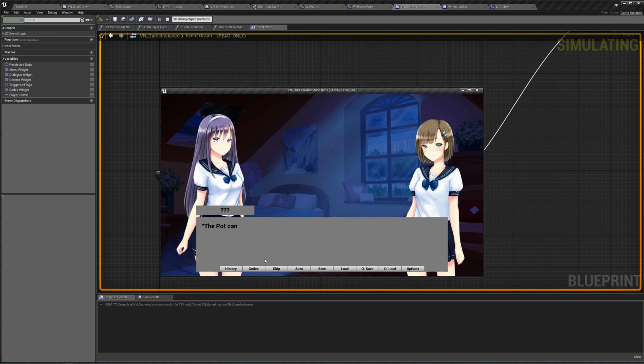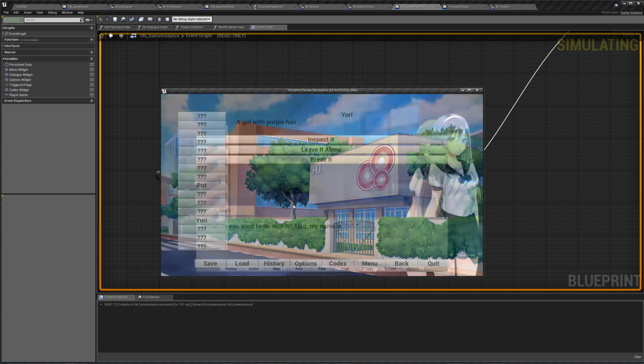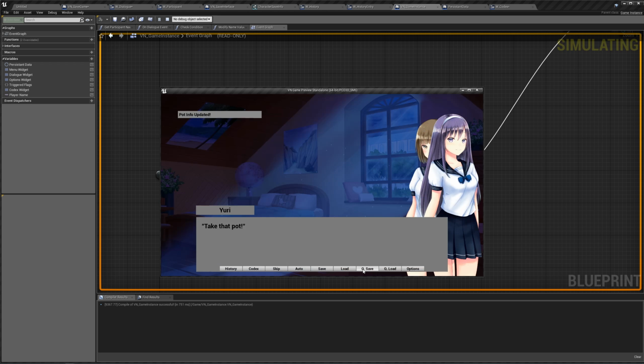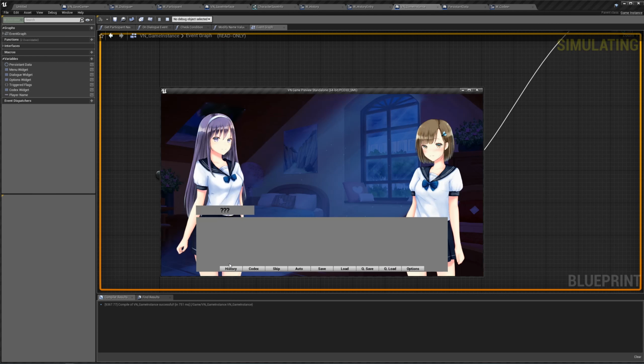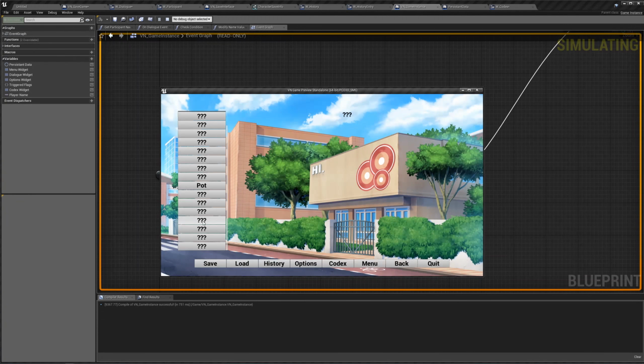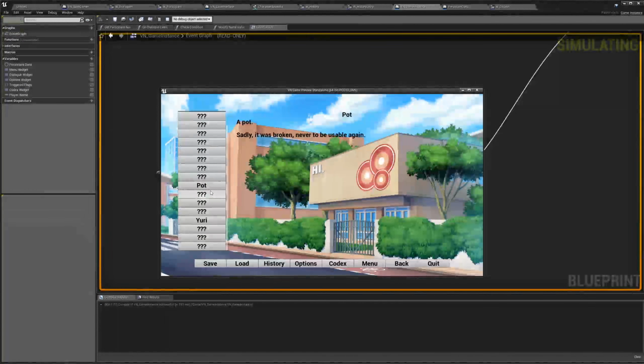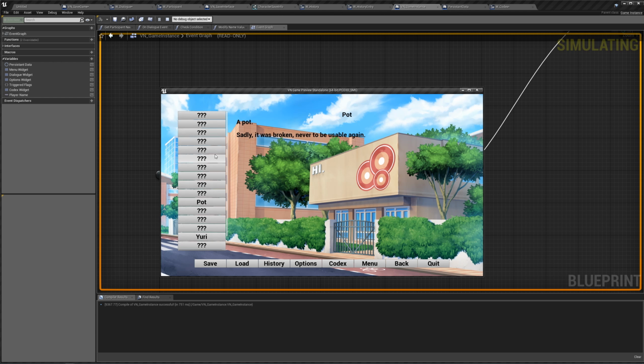And then if we do a quick load and look at our codex, our pod is now viewable, and so is Yuri. If we were to break it, do a quick save, and then go back to menu, start, look at our codex, there it is, pot, it's just a pot. Do a quick load, look at our codex, and our pot is sadly broken, never to be usable again, because that's where we left off when we did our quick save.